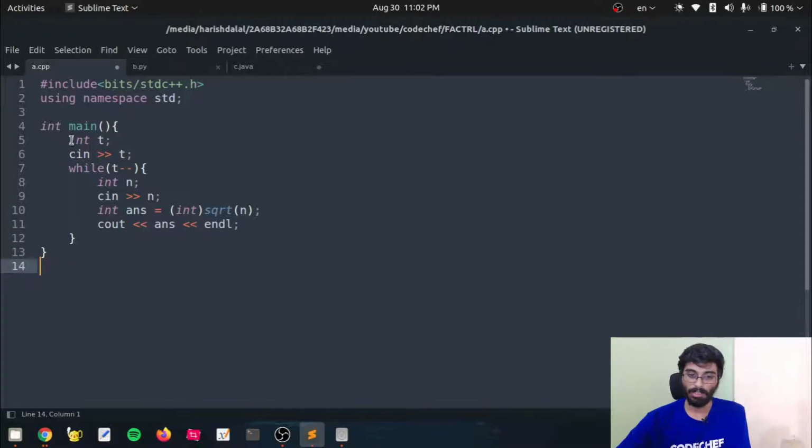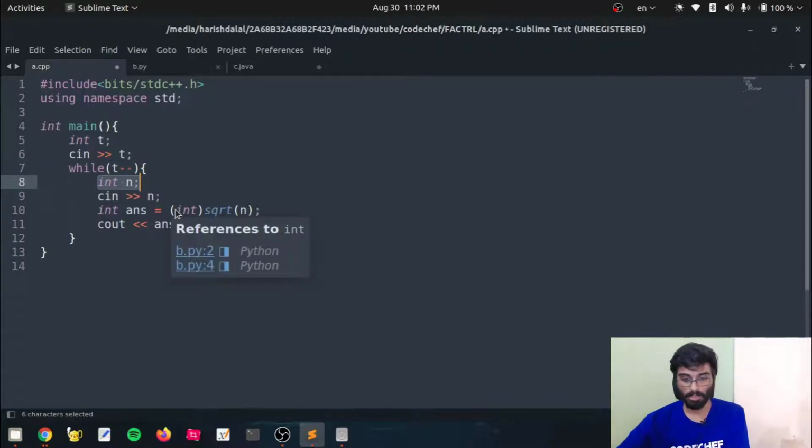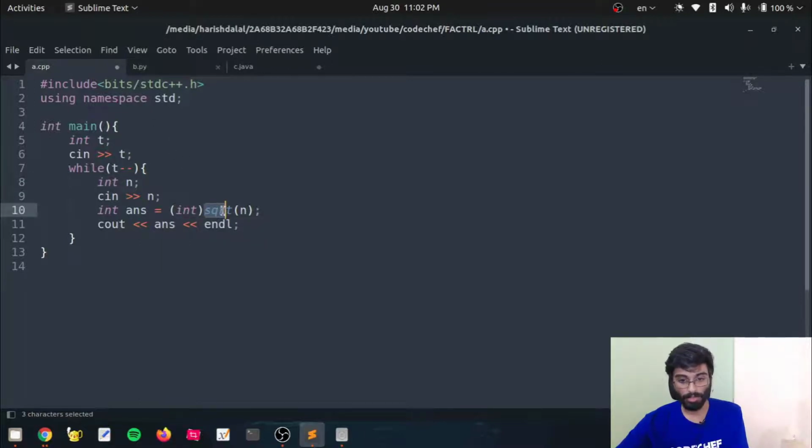For C++, take t test cases first, and for each test case you will be getting an input n. Now to find the square root of n, you can use the sqrt function which is available in the bits/stdc++.h library. If you are using the iostream library, you can even use cmath with that. Now for printing the answer, make sure to typecast the square root with int because we just want the whole number.